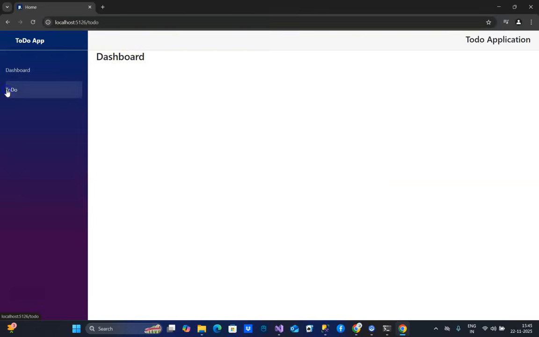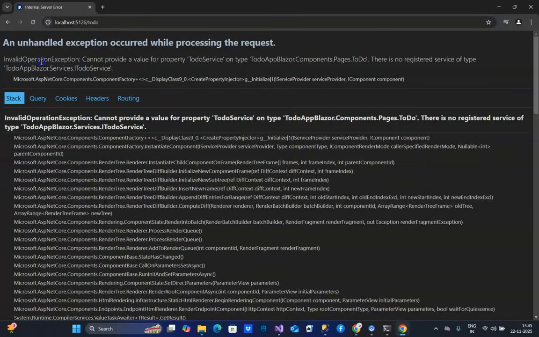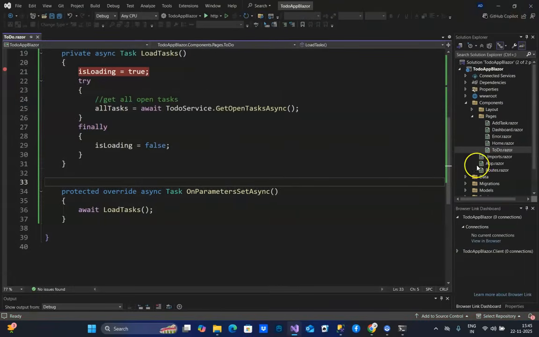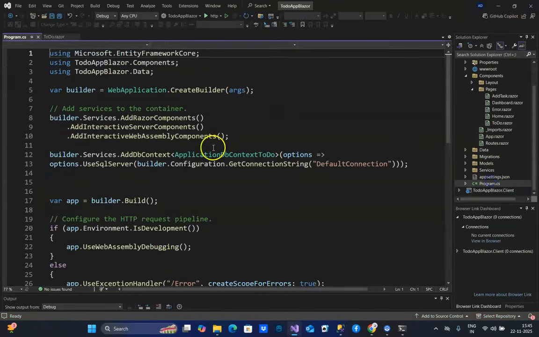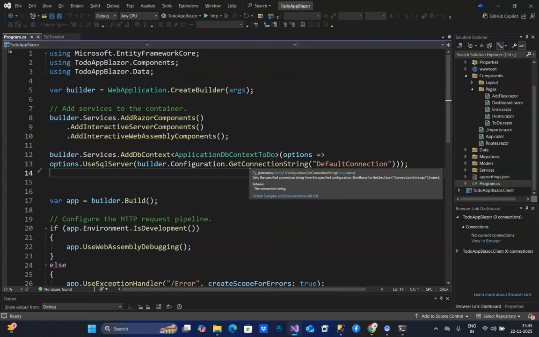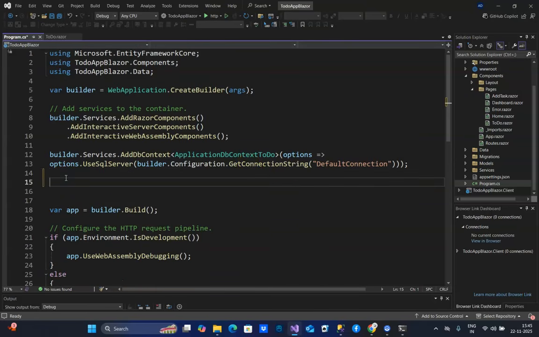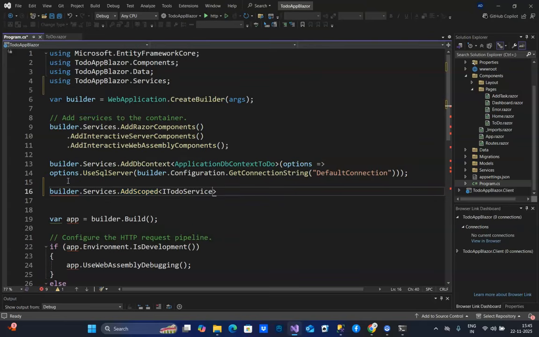Page is getting loaded. We click on ToDo. Okay, so now why are we seeing this error? ToDo app, ToDoService. ToDoService is not accessible because we have not added that in our program. So we need to add that over here as a dependency injection: builder.Services.AddScoped, IToDoService, and this is ToDoService.